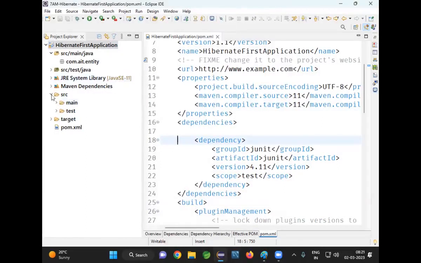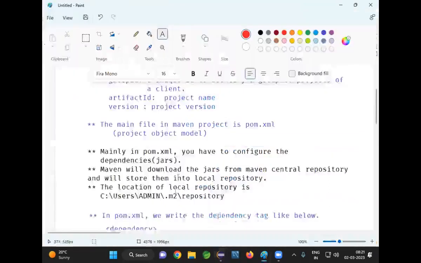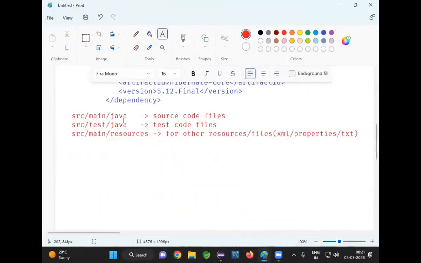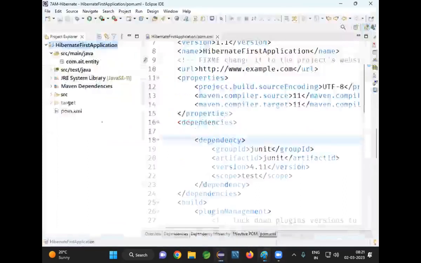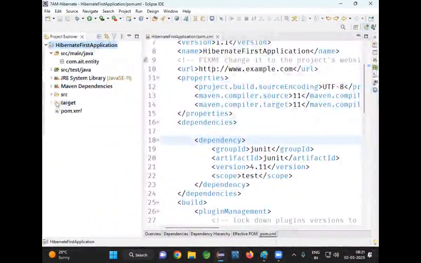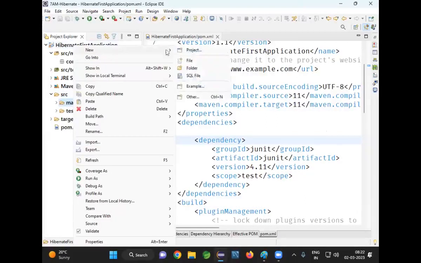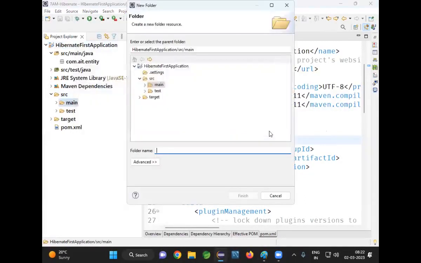Got it now? Next, I told you one folder is missing here. Two folders are visible, but which one is not visible? You have to create it manually. Open the src folder, you have a main folder. Right click on the main folder, New Folder. What's the folder name? Resources.